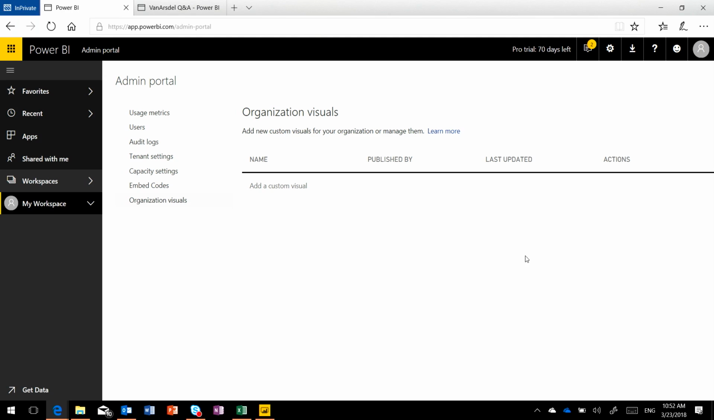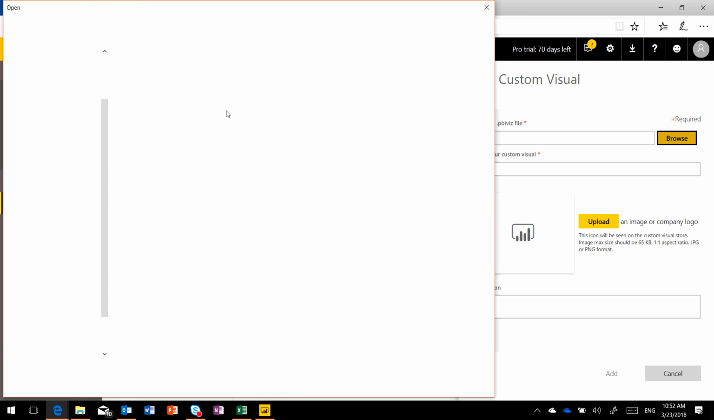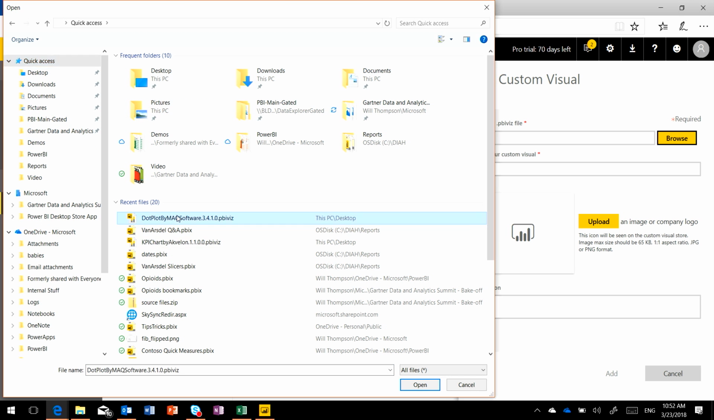When you come to the Power BI admin portal, and you do need to be a Power BI tenant admin for this, go to your settings options and go to admin portal. You'll see a tab here for organizational visuals. And I can choose the custom visual to upload from here. So I need to select a PBI viz file. I've actually got one that I downloaded from the public store. So let's take our dot plot.